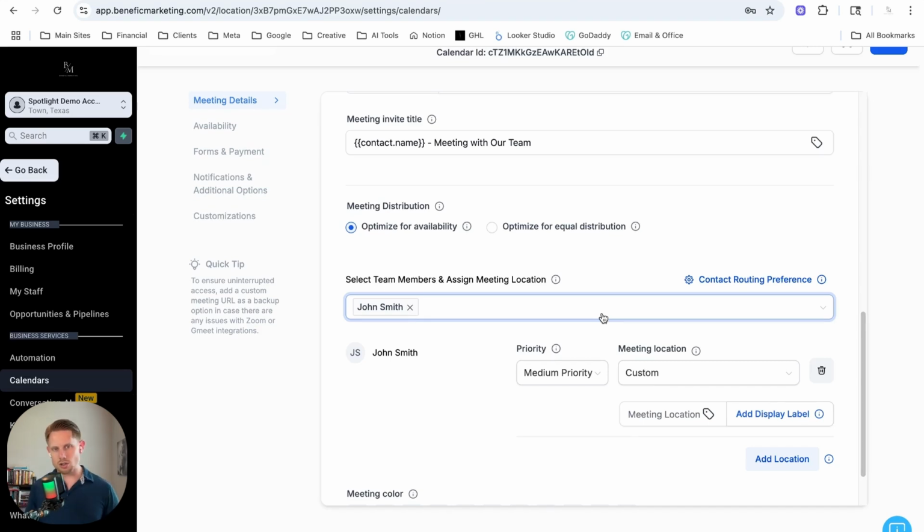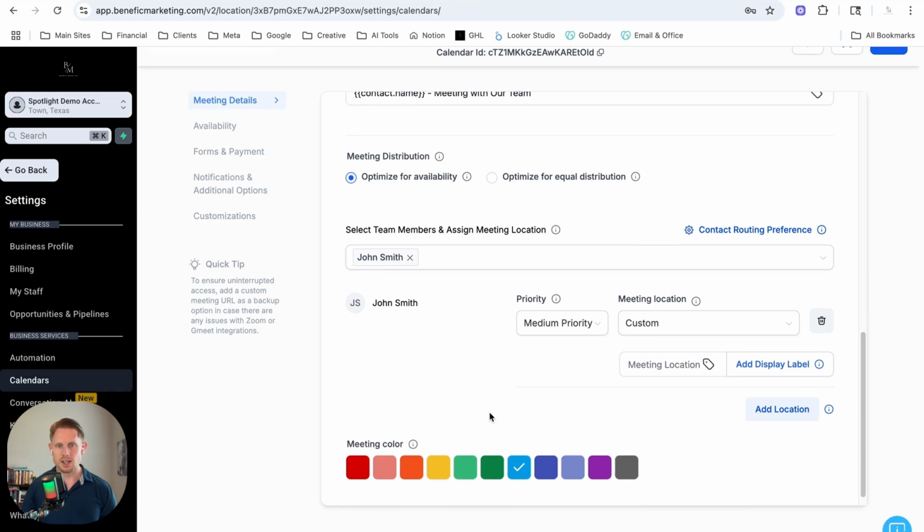Do you want the calendar to optimize for availability? Let's say John has 8 hours available, but Sally only has 1 hour available. It's going to optimize for the availability that's with John in that particular case. Now, if you're going for optimizing for equal distribution, then it's going to try and rotate between all of the team members as equally as possible so that everybody has a chance to take some of these meetings. You can choose priority. So if I select John as high priority and everybody else is low priority, it'll default to him more frequently.